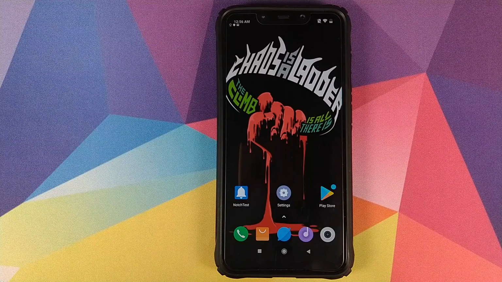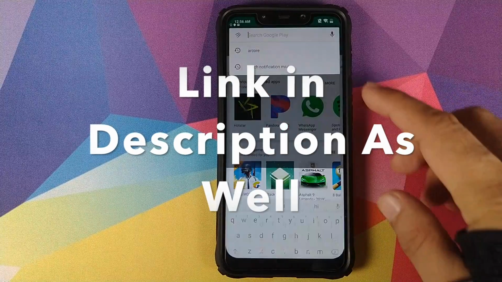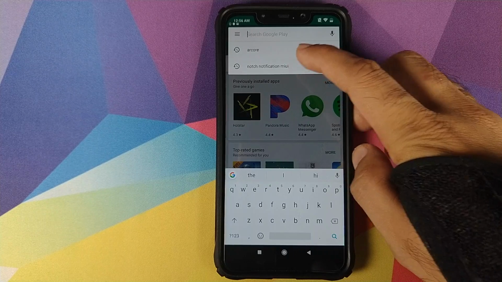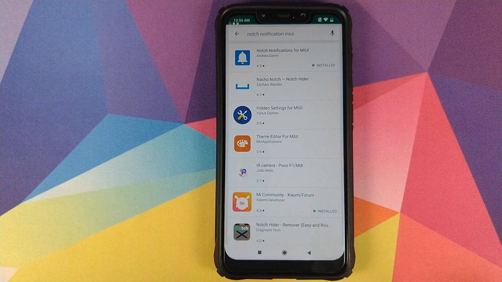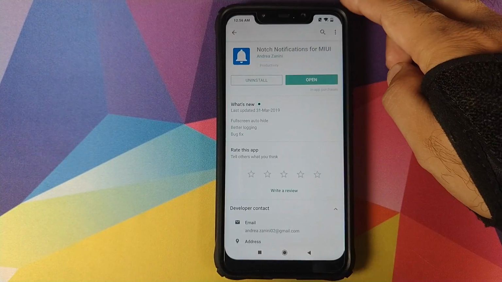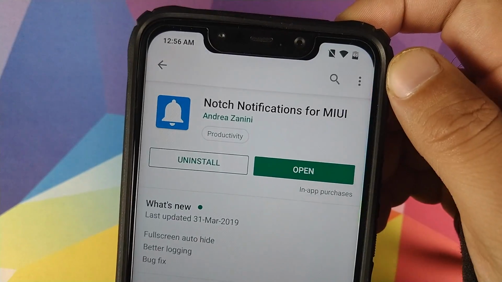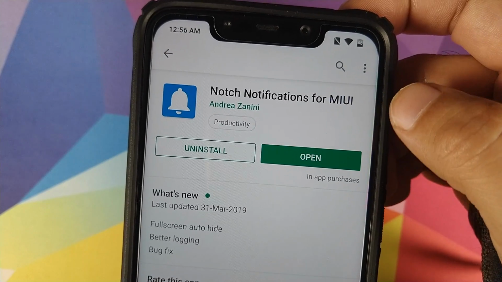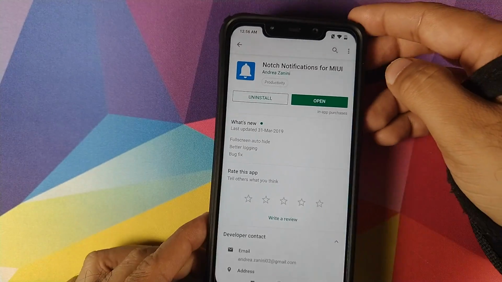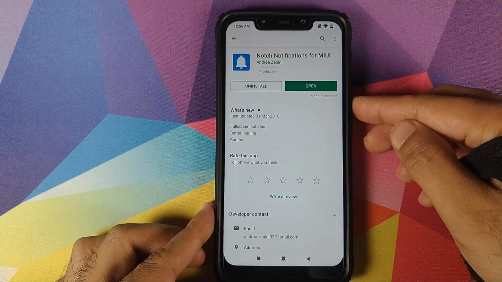Another thing you need to note is that you do not need any root access for this process. All you need to do is go into the Play Store and search for an application called Notch Notification MIUI, and then install this first application which you see, which is this guy over here. Let me bring the phone a bit closer. So, Notch Notifications for MIUI by Andrea. This is the application which you need to install.